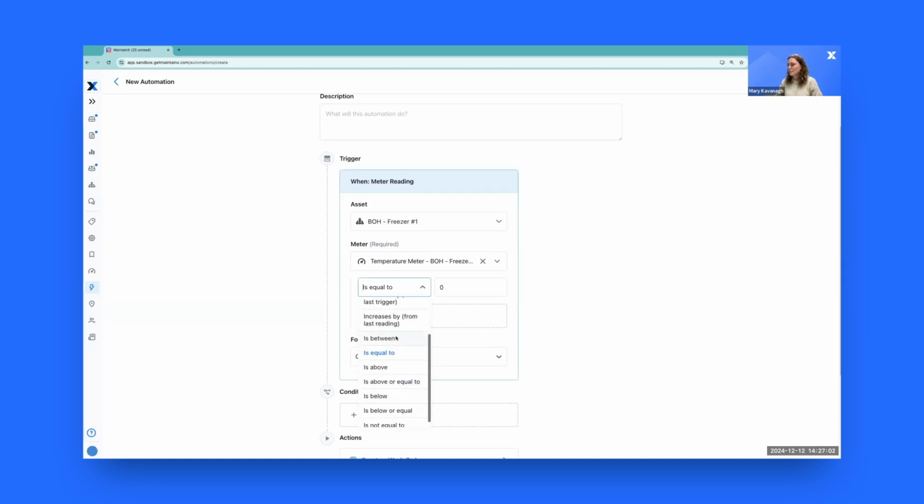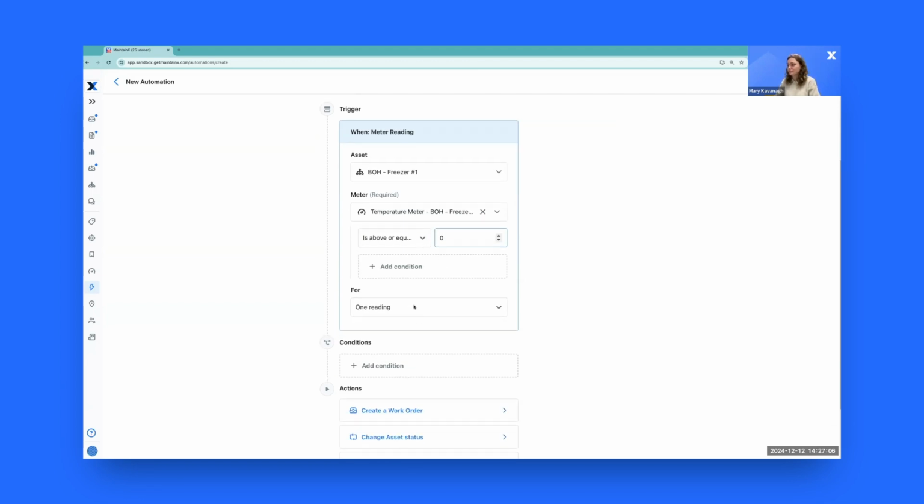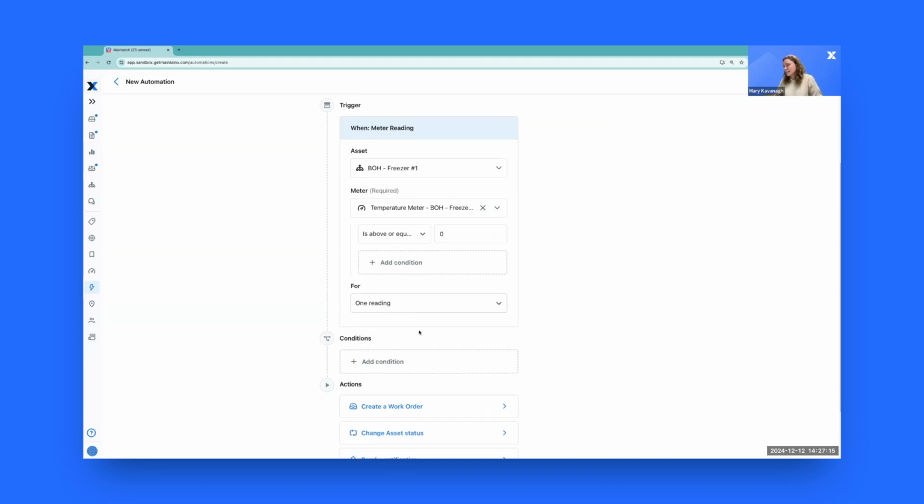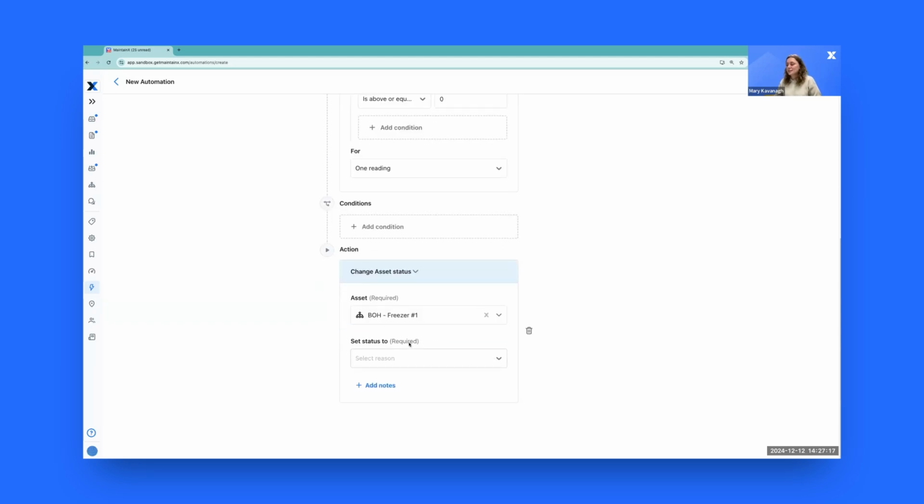I'm going to say in this one, if it's above or equal to exactly 0, freezing, and I could say one reading, I could say multiple readings, reading longer than. In my mind, if we're above freezing in a freezer, one reading and I'm done. I'm going to change that asset status and I'm going to change it to offline failure. And I'm going to say this is unplanned.